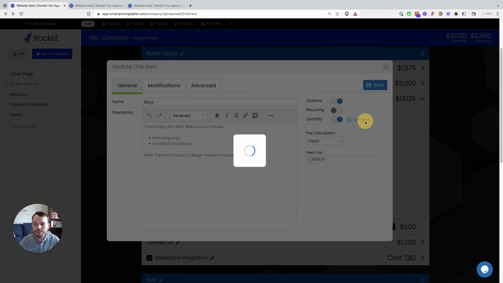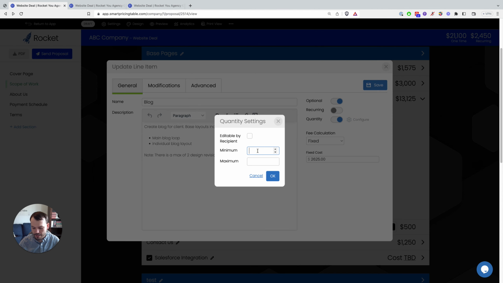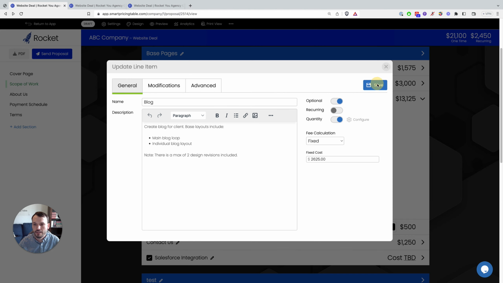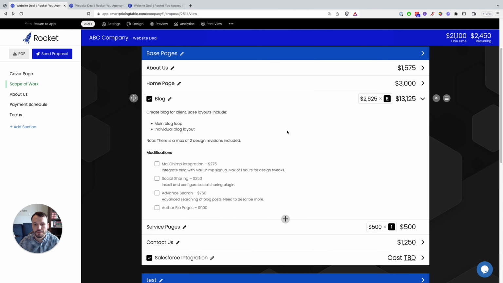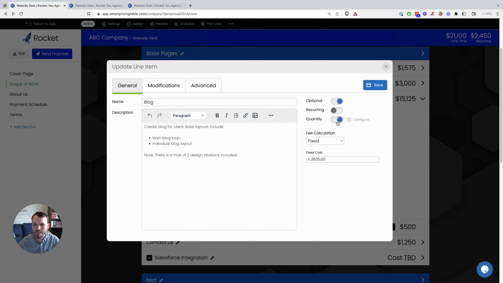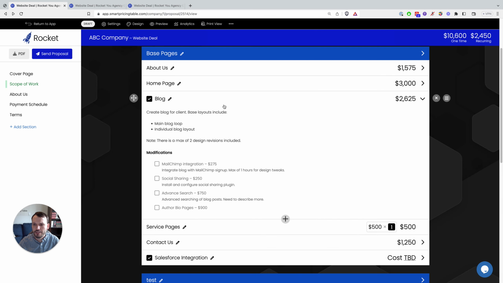You can also supply a min and a max. So I could say 5 to 10. Save that. And now I can't go below that 5. And I can't go above 10. Okay, let's turn off quantity. Get it back to our normal line item.